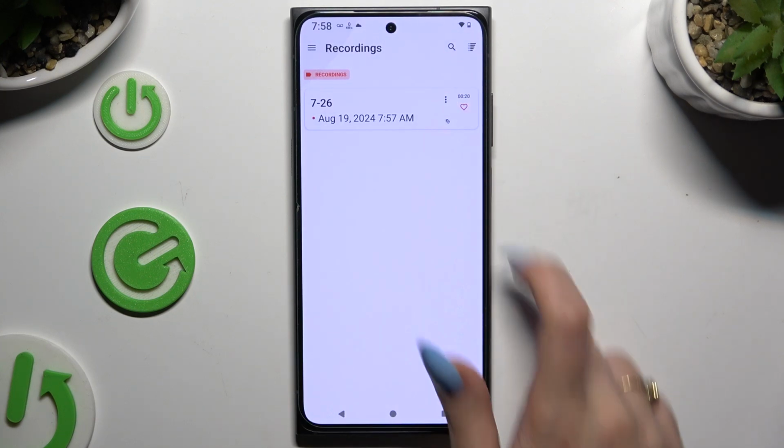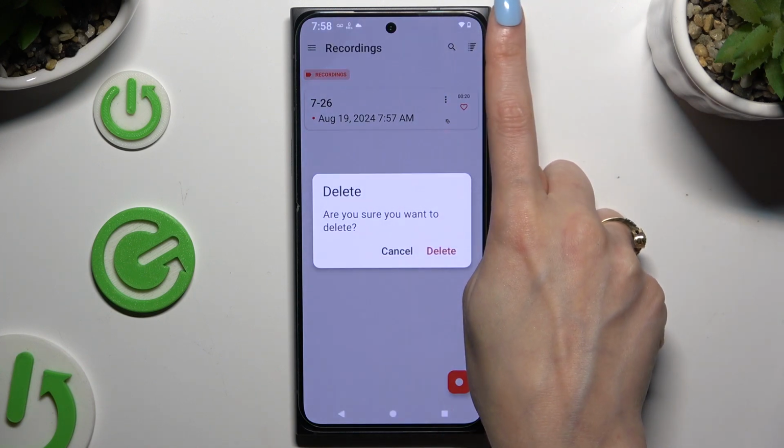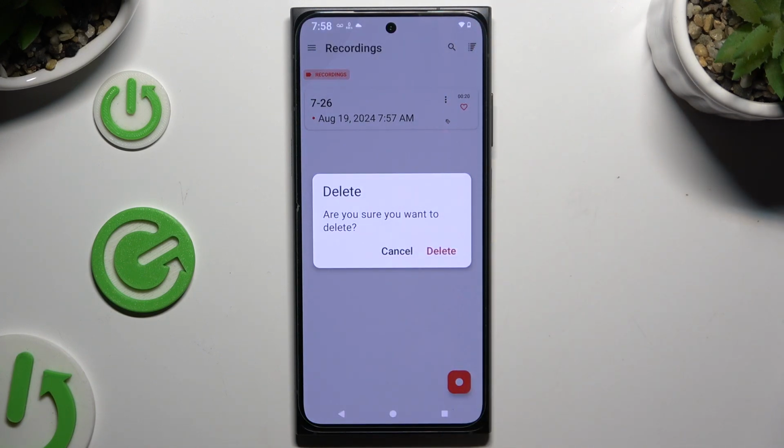To get rid of it, you need to hold it, click on bin icon at the top right corner and confirm your choice in the pop-up.